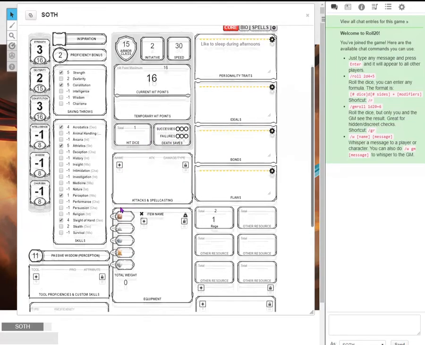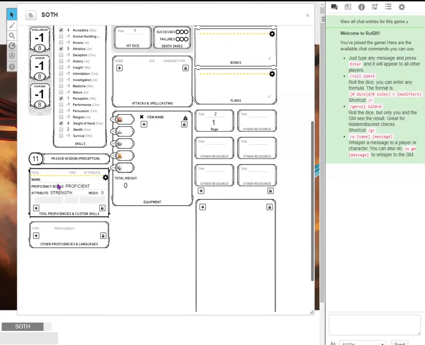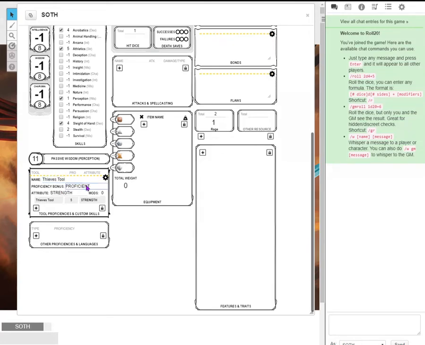Alright, now for tools, you just put it here, like for example, Thieves' Tools. And if you're proficient in it, you put that there, and if it's not supposed to be strength, you can change it here, like dexterity.